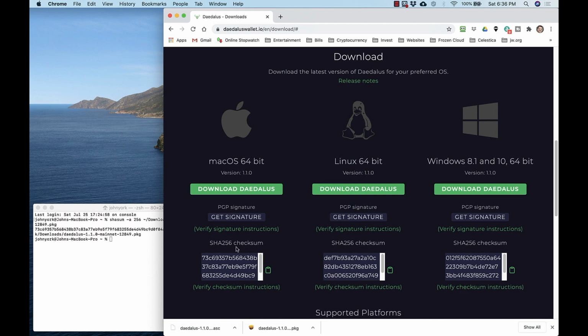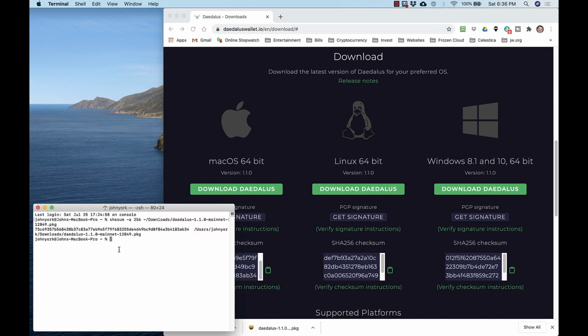And you'll notice that it does start with 73C and ends in B34. So we have success. Checksum is passed. The package that you downloaded, that I downloaded, is authentic. So now we can move on to the next verification.